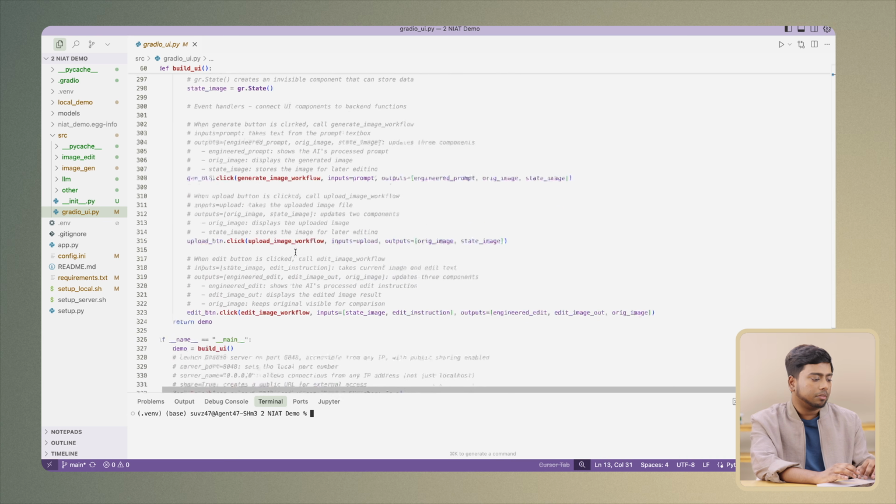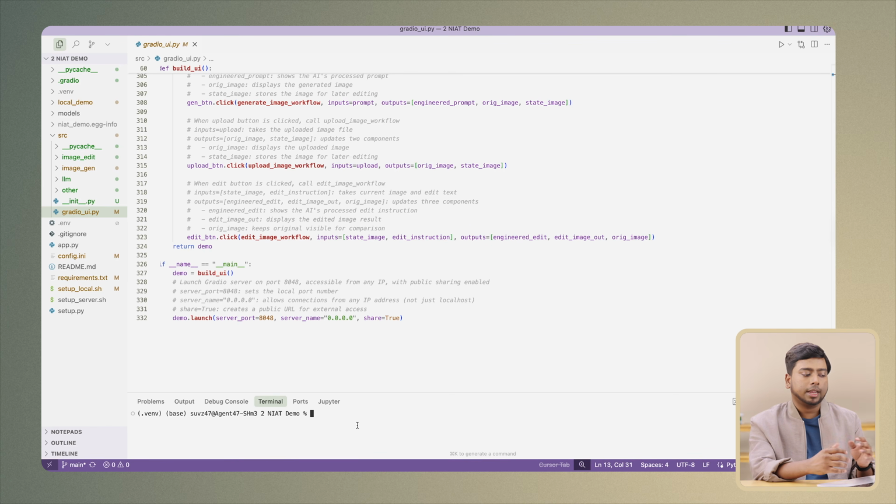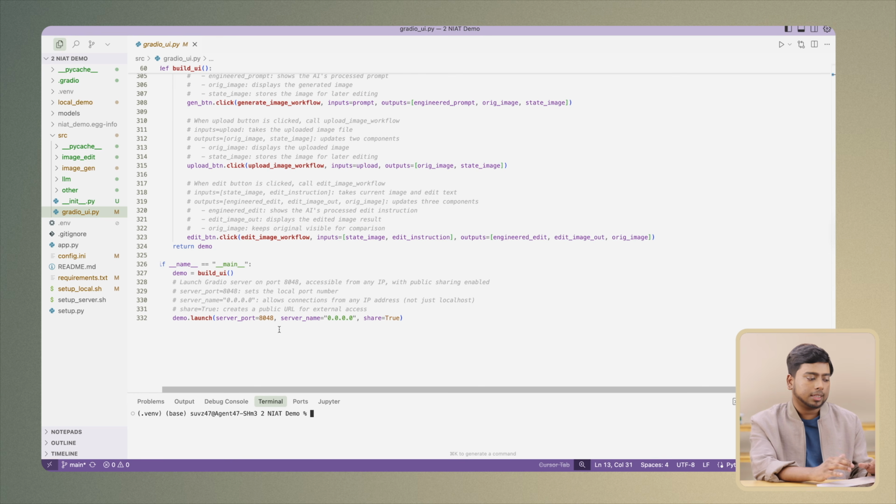Now, finally, we have the buttons which will execute these workflows, and we are building the UI and deploying it on any specific port. We'll look at how we can deploy this locally and eventually on the cloud. Let's start with locally. As you see, I've defined the port as 8048. You can choose any port which is open and not being used, be it on your PC or be it on the cloud where you're deploying.